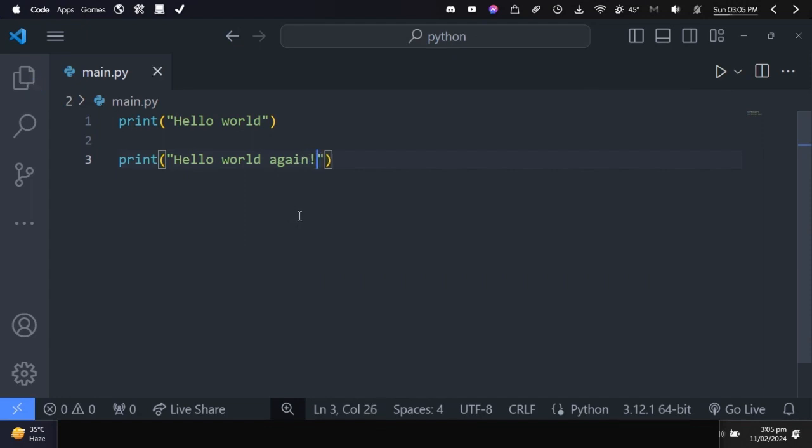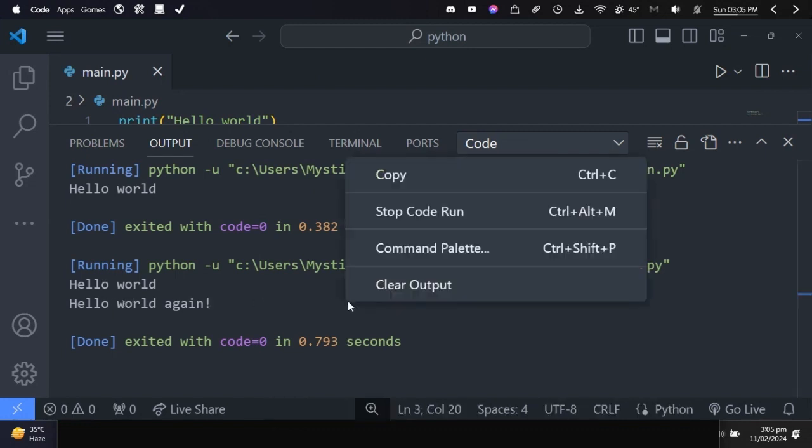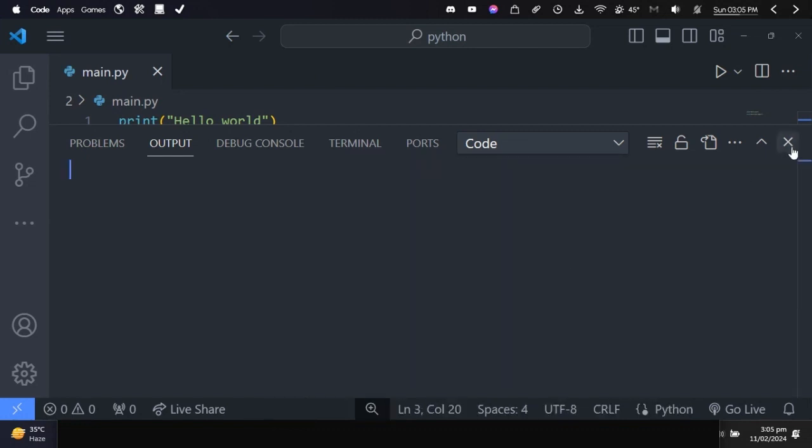So I can simply use Ctrl+S. Let me save it. Then I can right click and then I'll run my code. So we have this hello world and we have hello world again. Let me clear the output.